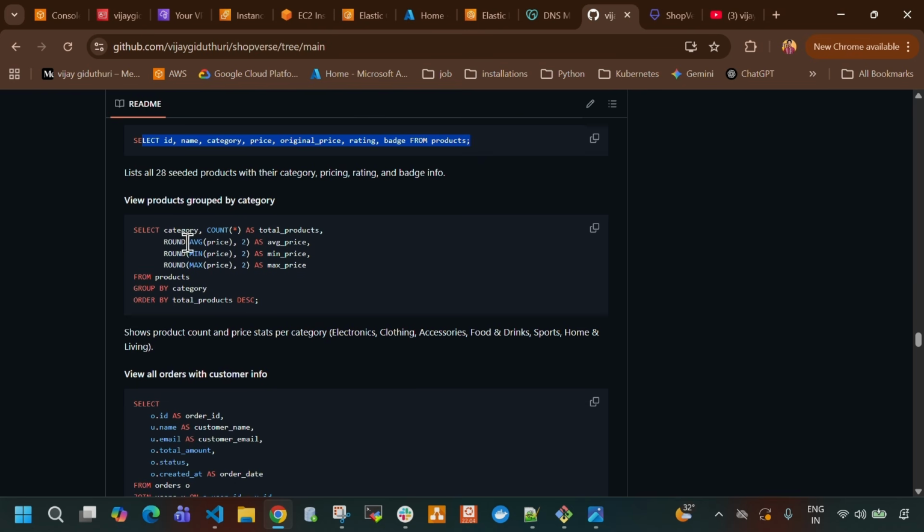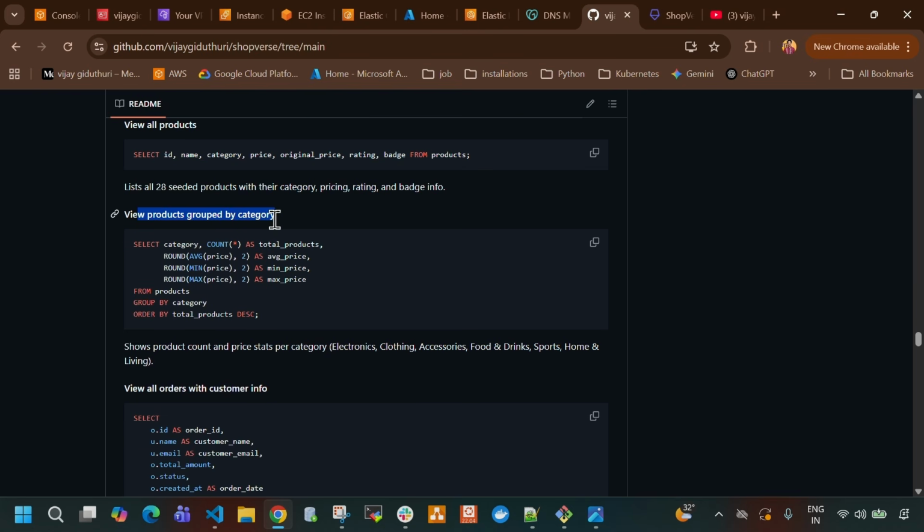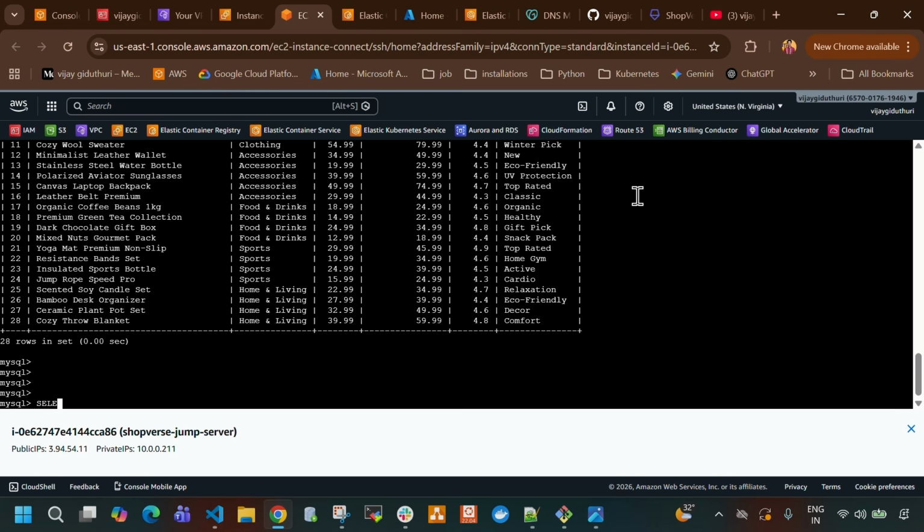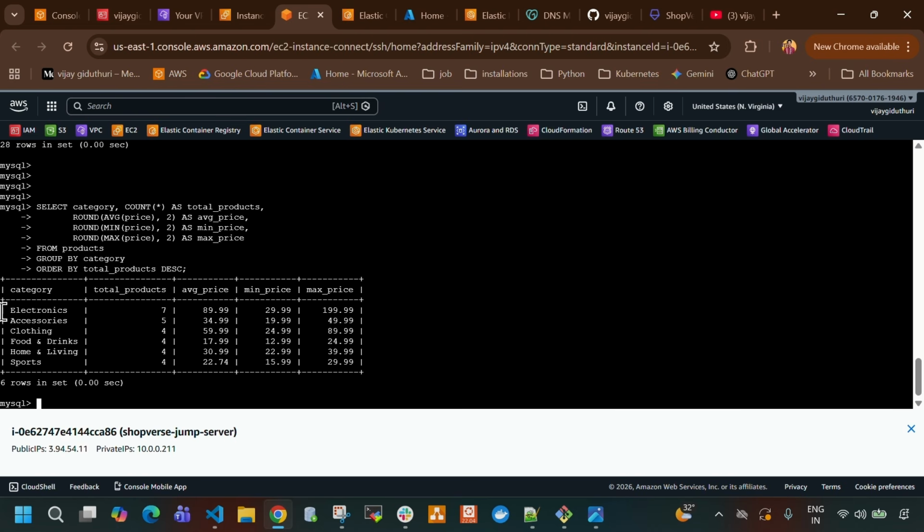Okay, so let me come here. So if you want to view all products grouped by the category, you can directly copy this and you can directly paste it here, guys. Okay, so here you can see in electronics total we have 7 products. So this is the average pricing, and this is the minimum pricing, and this is the maximum pricing. Okay, so in accessories we have 5, and in clothing we have 4 products, and in food and drinks we have 4 products, and home and living we have 4 products, and sports we have 4 products, guys.